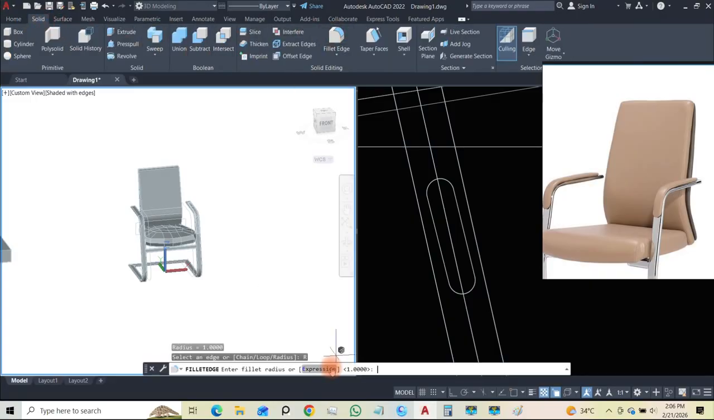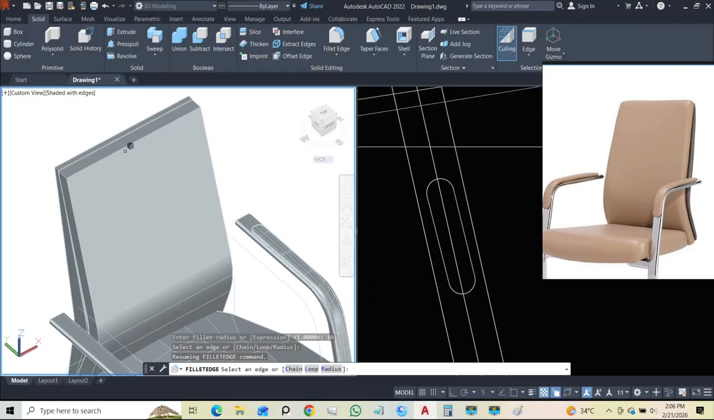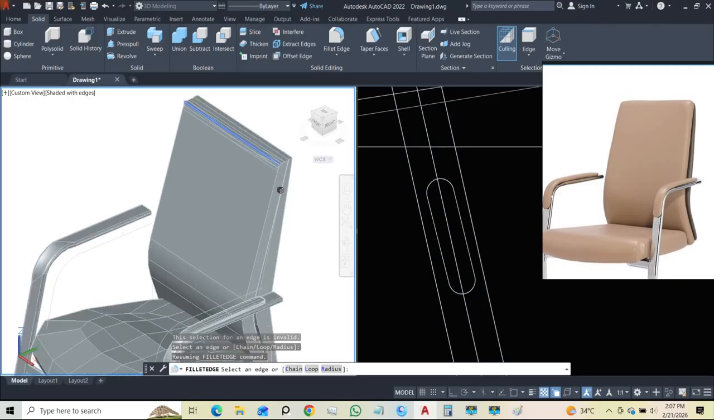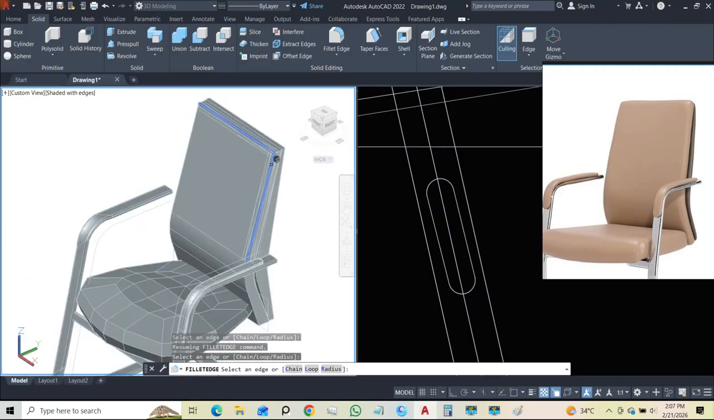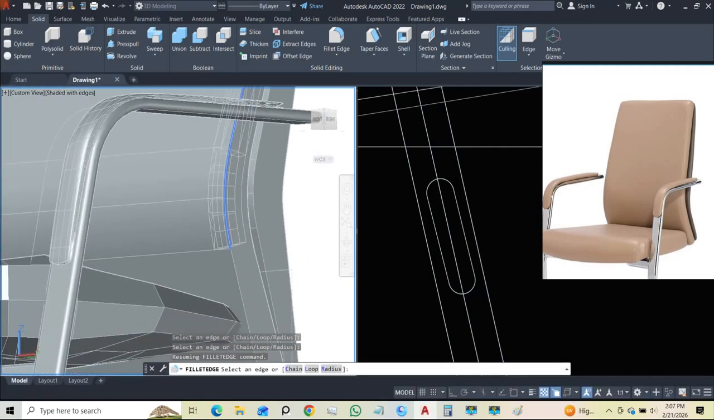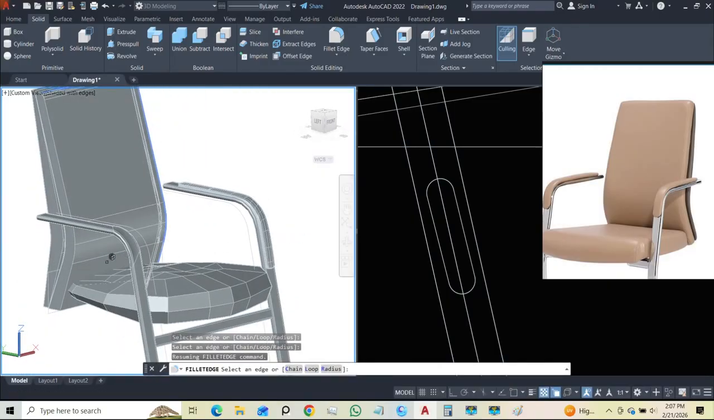I can set a fillet radius, so maybe let's try 10. Let's select this first. So I'll escape that. I'll run the fillet command again. Let's try 30. We'll click here. Yeah. And this is another way we can get this out of the way. All right, so we have that. So you can just click on this to kind of round off the shape. Feel like that.